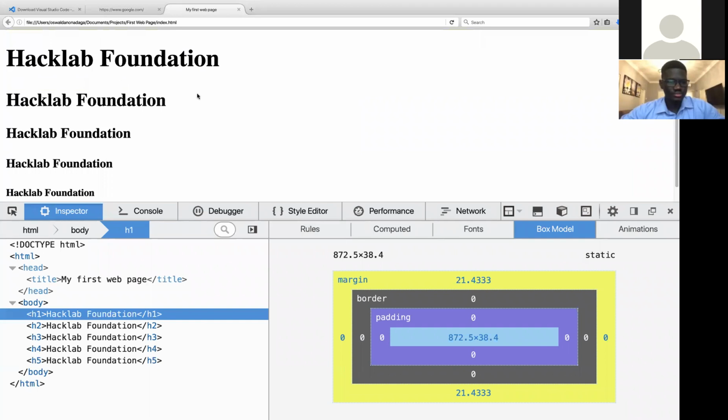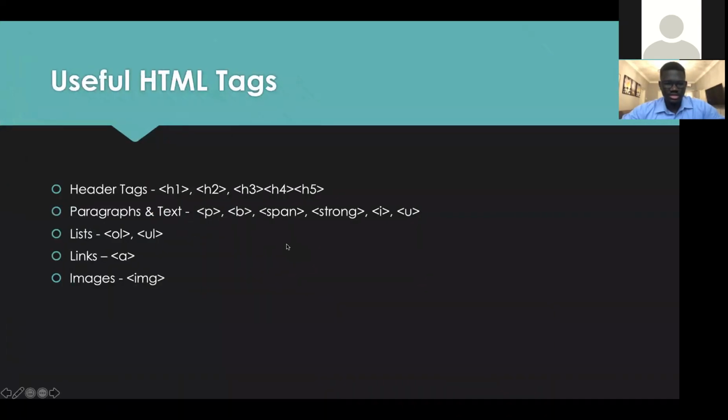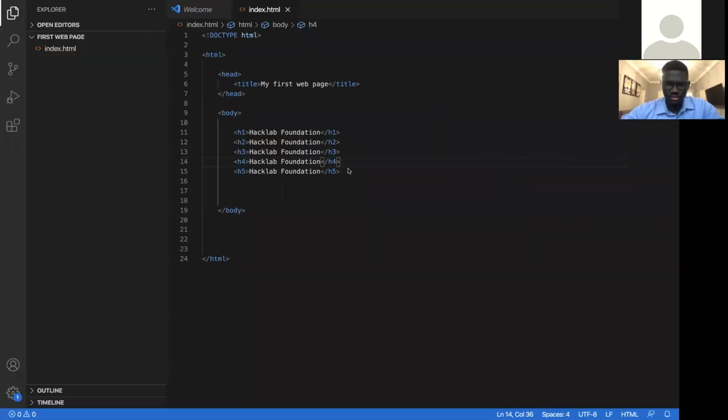So these are header tags, and they are used to create headers, standard heading sizes for your content. So let's remove all the rest and go with just H1. Then we look at using paragraphs, span, strong, and all that. So let's go to our code now.